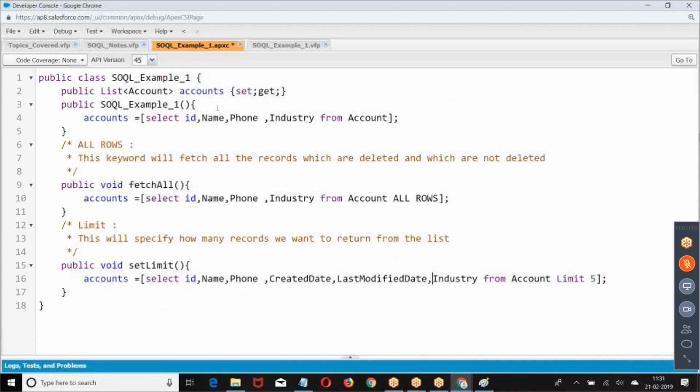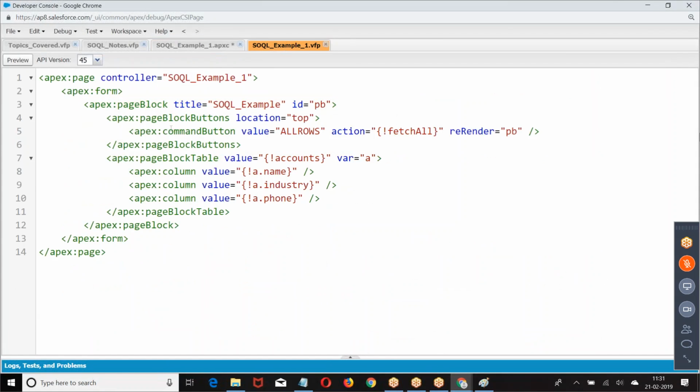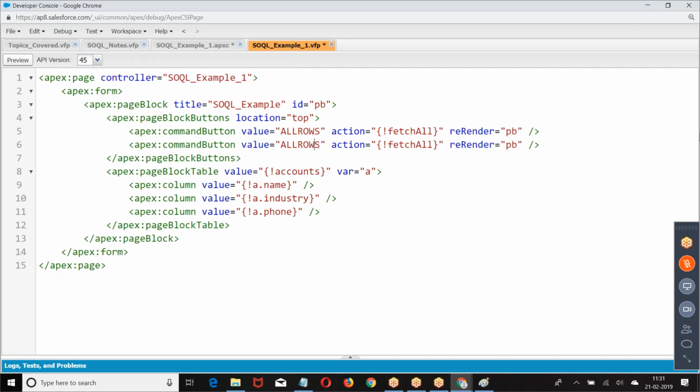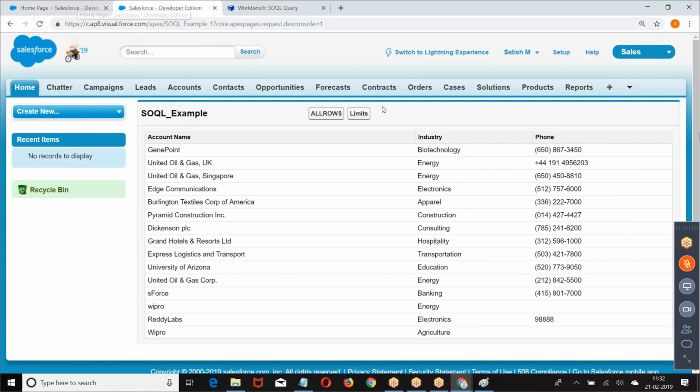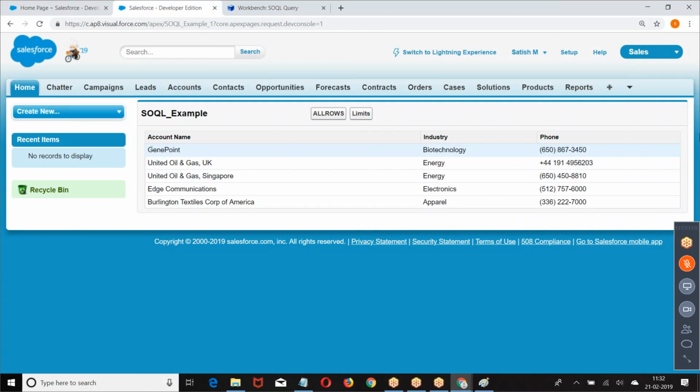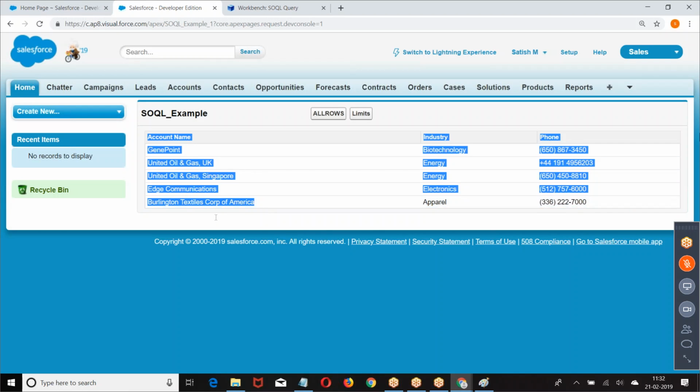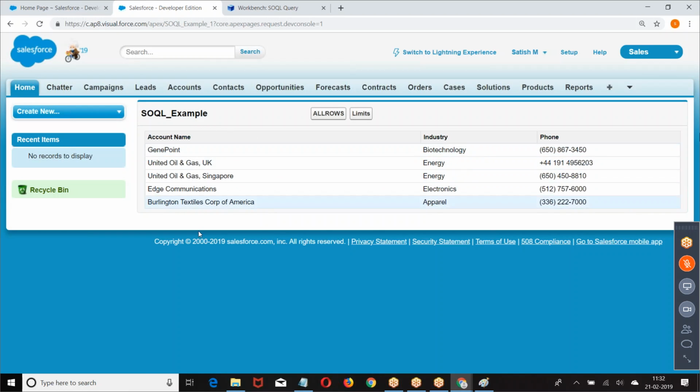Okay. The same query I am executing from here. Have a preview. Now we got Unit Point, United Oil and Gas Corporation, and so on. Right. We are getting the limited 5 records.